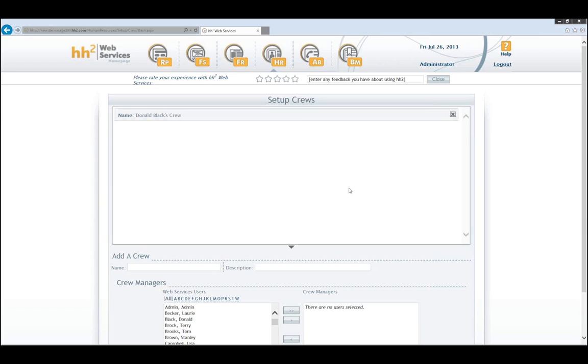The downside to this is that both managers over the crew can see each other's evaluations that they're doing on employees. They're basically sharing access to their crew dashboard. And so if there are privacy concerns or anything like that, then you'll want to probably pick the latter and just set them up separately with their own crew.